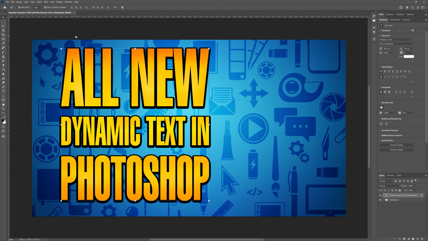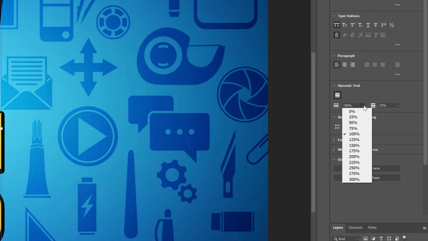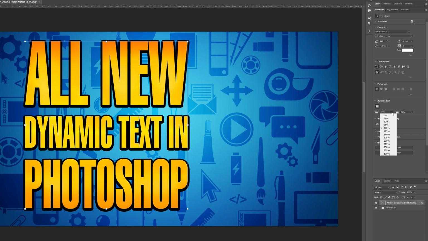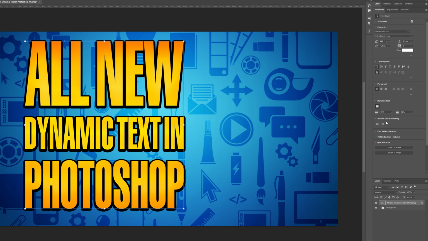Now that we've created our dynamic text, we also have these additional options that pop up over in our properties panel. This first option is for controlling the space between our words. So if we click on that and we change that drop down to, we'll say 300%, we can make the spacing between our words really wide. Or alternatively, we can go back and drop it down to, we'll say 50% to really tighten up that spacing.